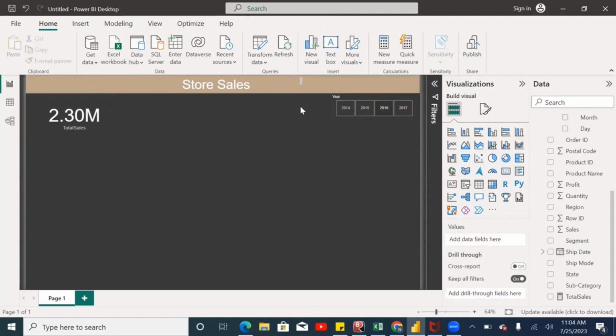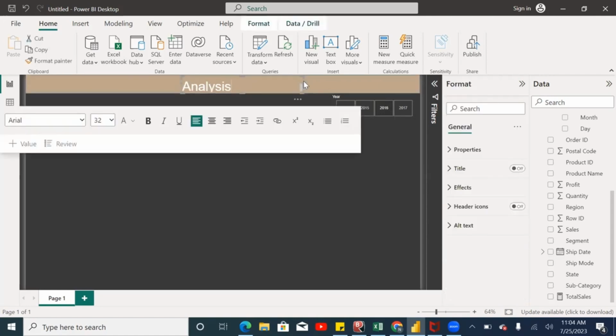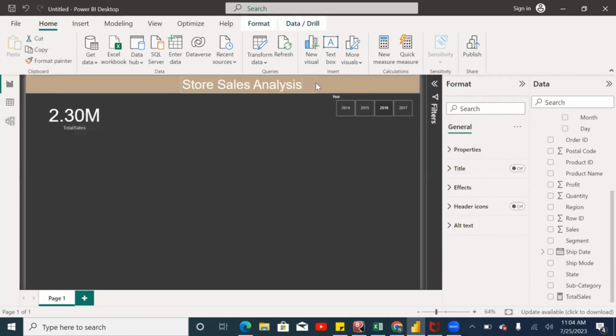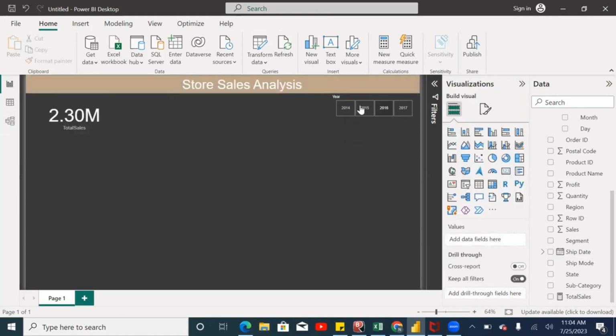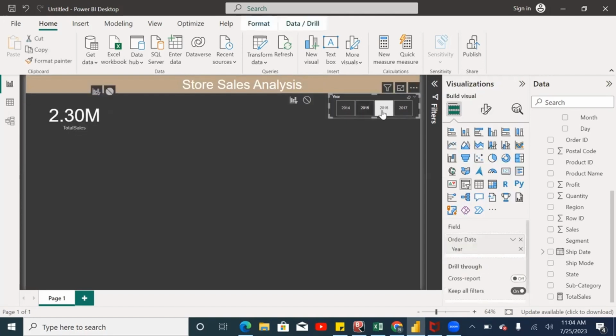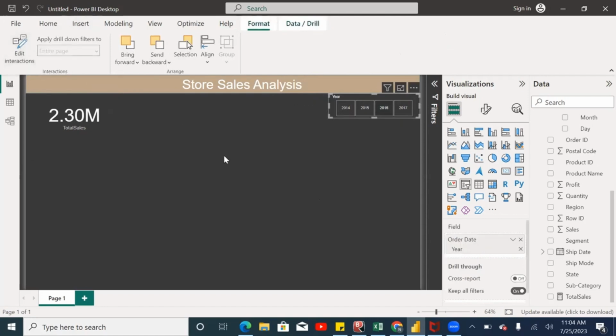I'll tell you there is one more way for that: you need to write a small change in the DAX. I won't tell you that answer because you need to show me that. Now I have fulfilled my first condition, that it should not interact according to the slicer. So that is ready now.